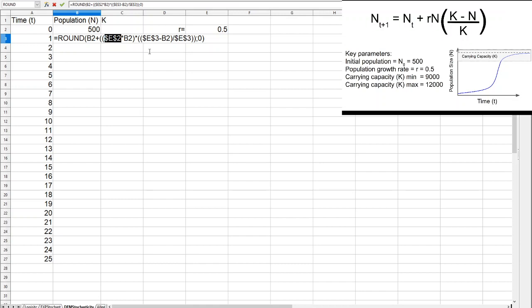We're adding dollar signs so that that always refers back to that same cell regardless of where we copy the formula. We don't have those dollar signs when we're referencing the population at time 0 because in time 2 we want to use the population from time 1. In time 3 we want to use the population from time 2. Those are relative references, and those are going to follow us around wherever that formula gets copied. So that's multiplied against our number of individuals at time 0.